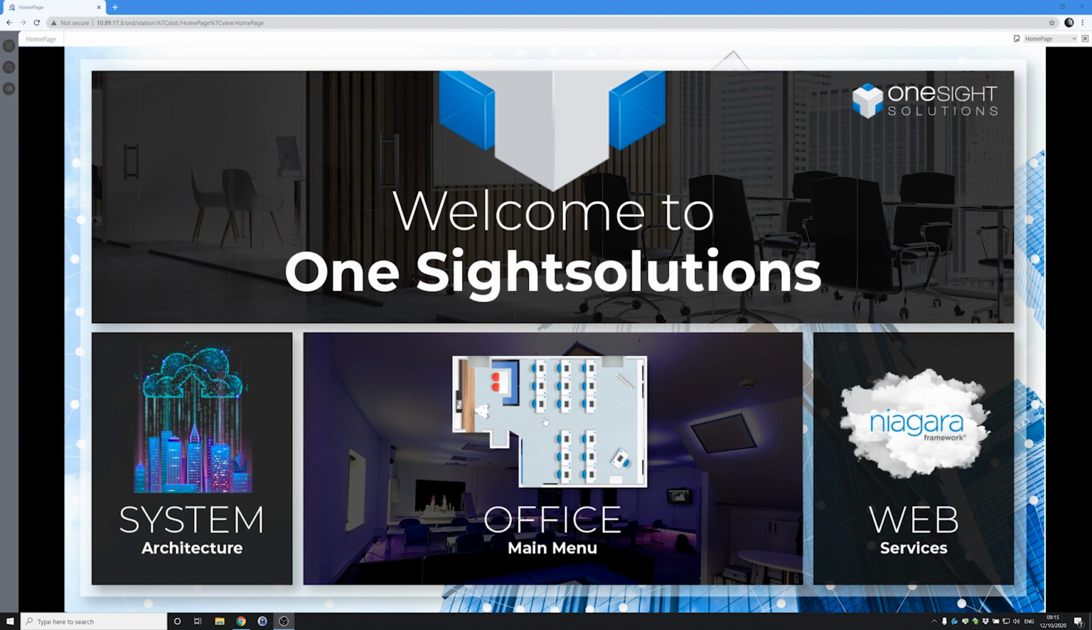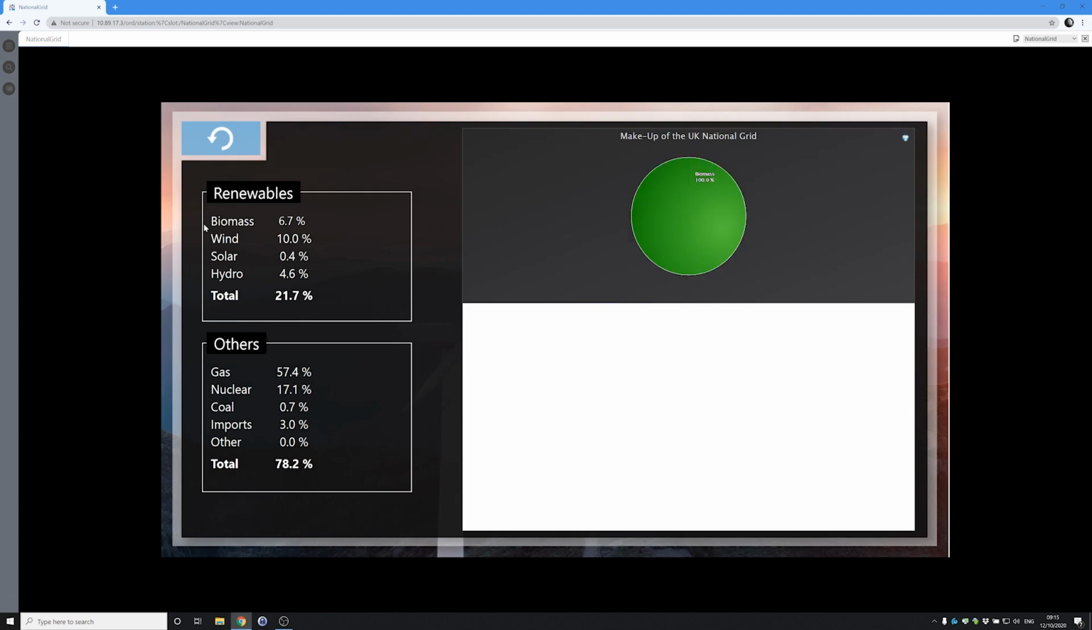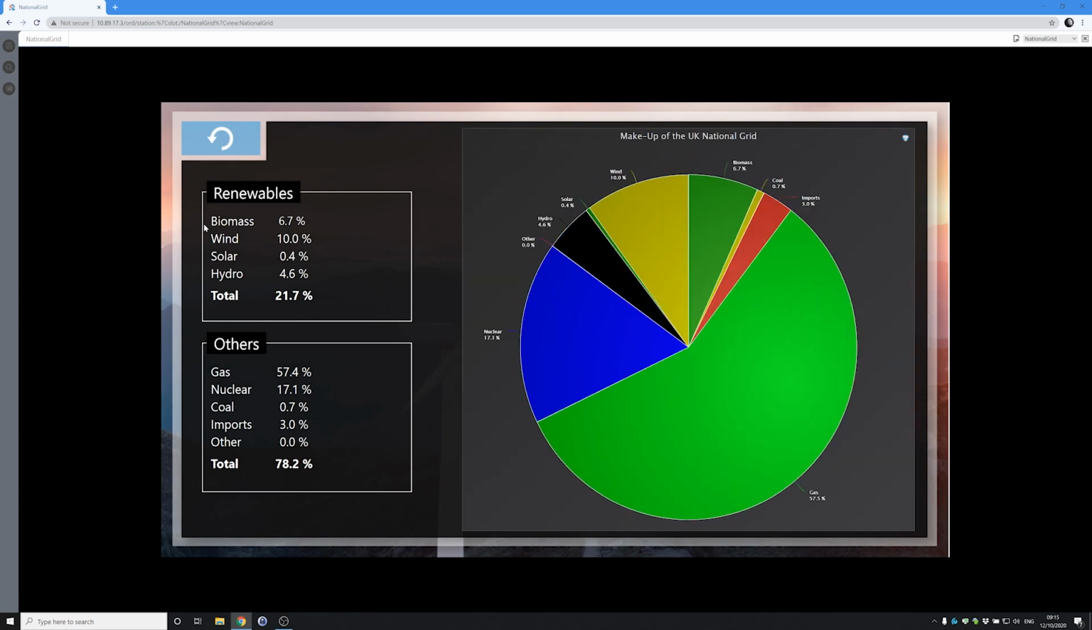So if I click through into it, to start with I'll start off on the left-hand side with energy. We've just got an energy visualization here where we're pulling live information in from the national grid that shows the makeup of what the UK power is to date. And then we've just represented this, giving you a breakdown of what each of those individual segments are.